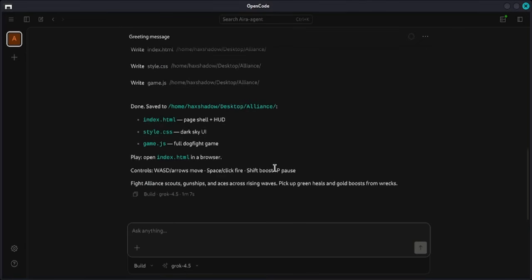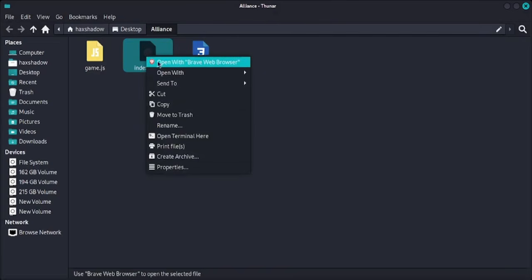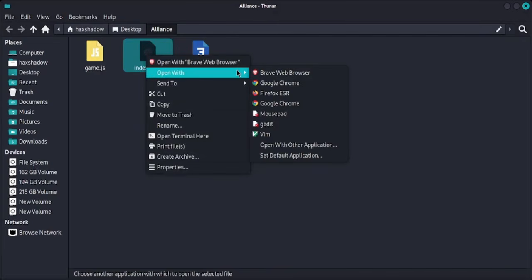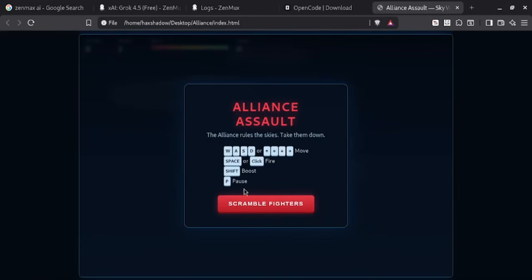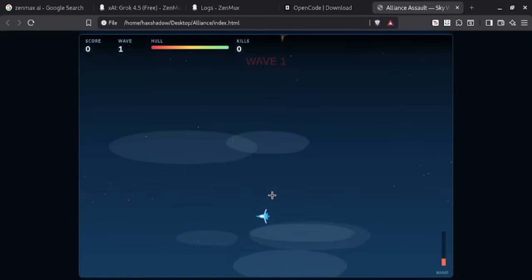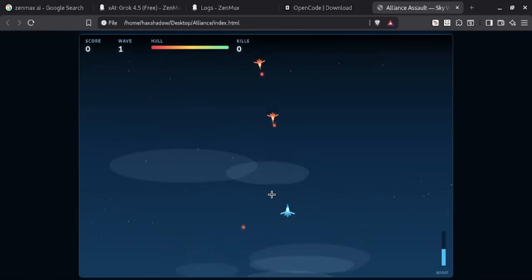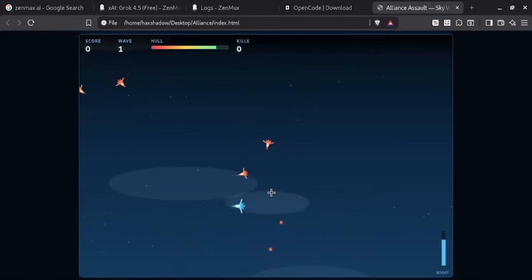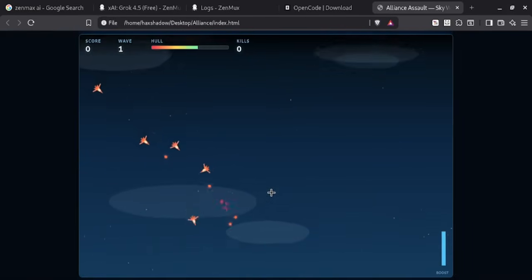As you can see, the game has been generated successfully. Now that we've tested it, I'm happy to say that it turned out really well. The game runs smoothly, the overall structure is solid, and the AI did an impressive job on the very first attempt. Considering that this was generated from a single prompt, the quality is quite impressive.